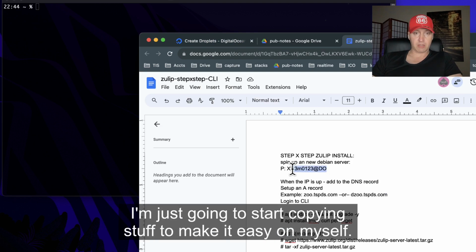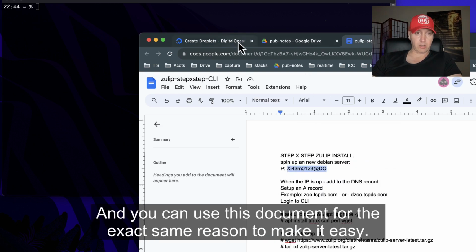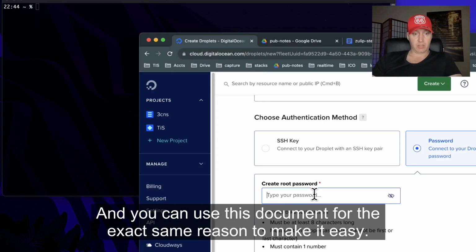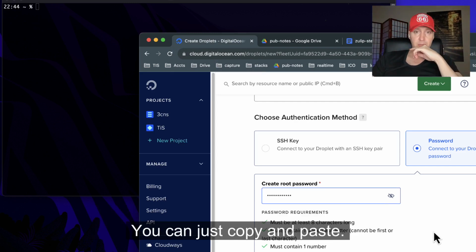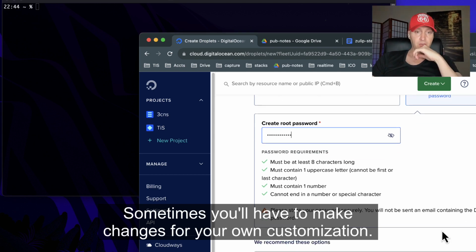I'm just going to start copying stuff to make it easy on myself, and you can use this document for the exact same reason. I compiled a step-by-step list of commands you can just copy and paste. Sometimes you'll have to make changes for your own customization.